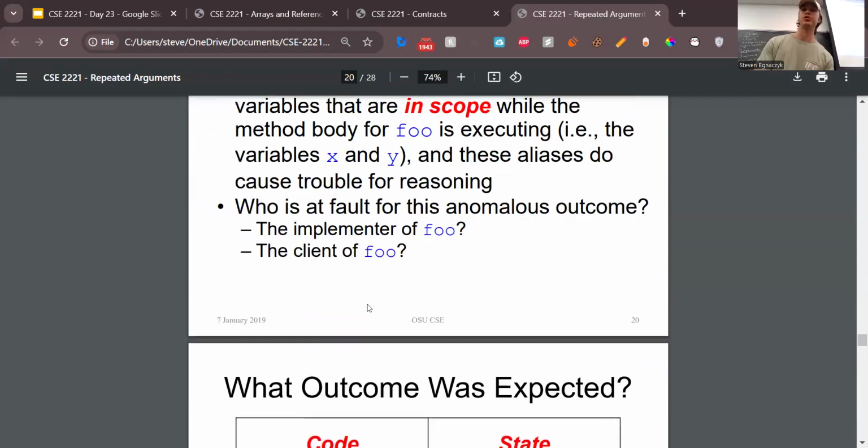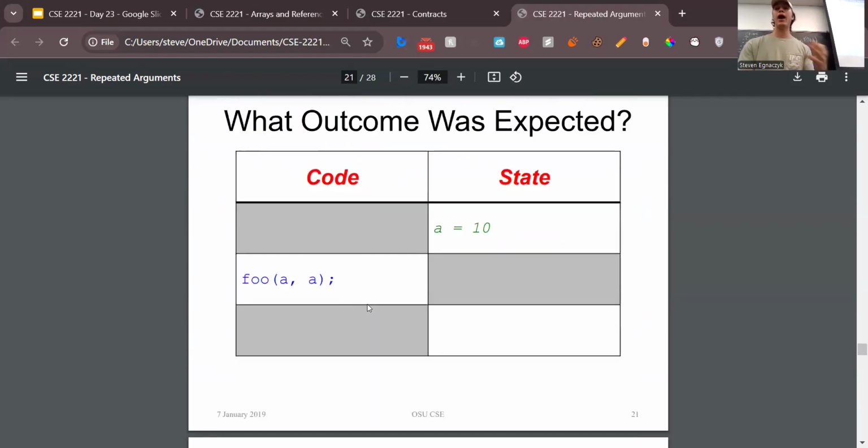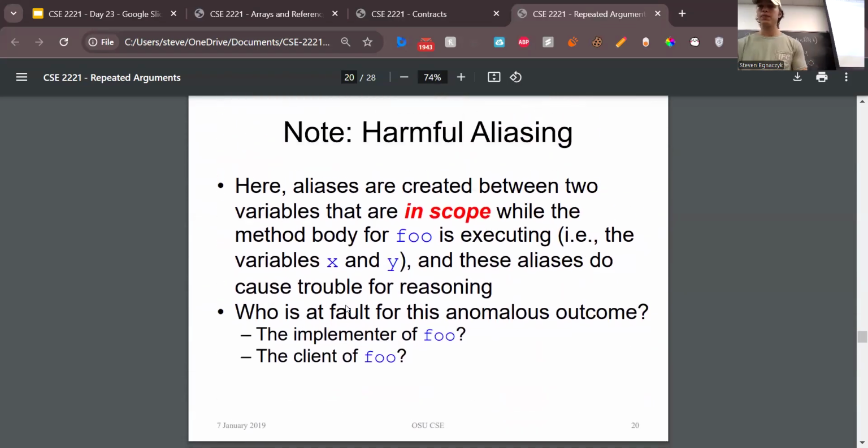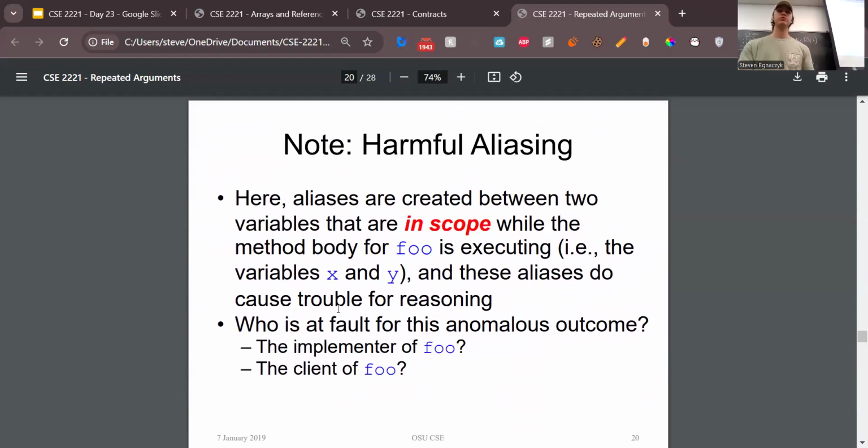So you can't be sure. There's no outcome that would fulfill the ensures clause of the method contract. What did I skip? Oh yeah, aliases are created between two variables that are in scope while the method body for foo is executing, i.e. x and y, and these variables cause trouble.